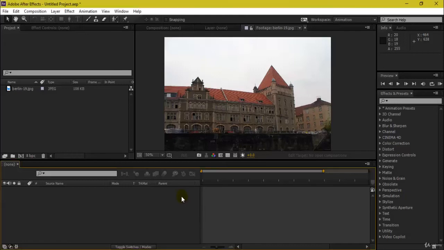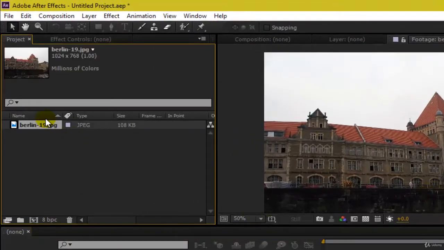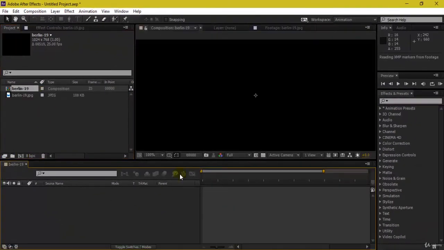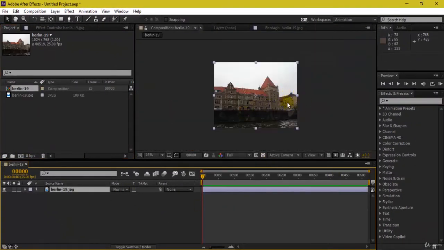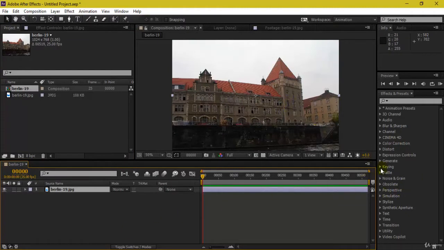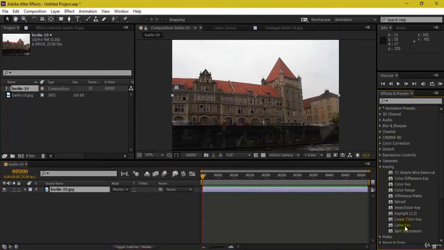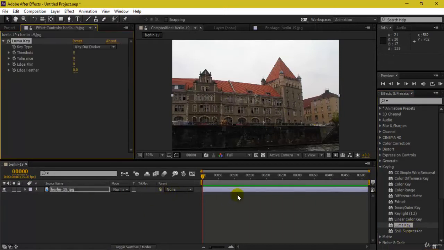Now I'll be moving to another keyer. So I have this image here. I'll just drag and drop this here, and it has now been inserted in my composition. Inside my keying, I have a keyer known as Luma key. What Luma key basically does is it eliminates or keys out the darker region or the darker area from the image, or it keys out the lighter area or the lighter portion of the image.